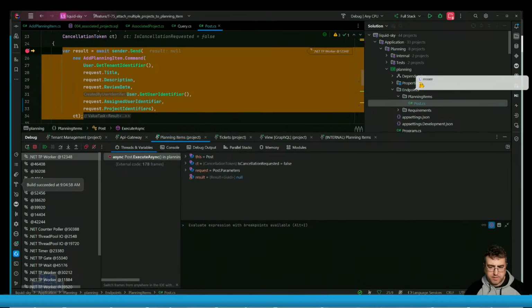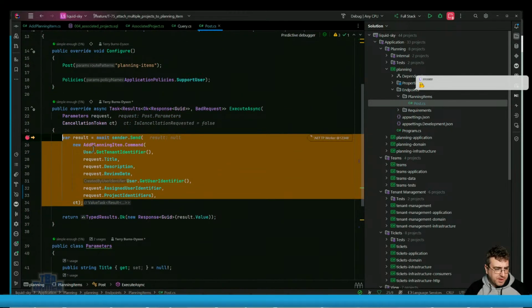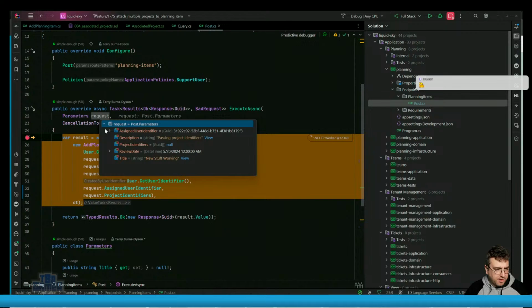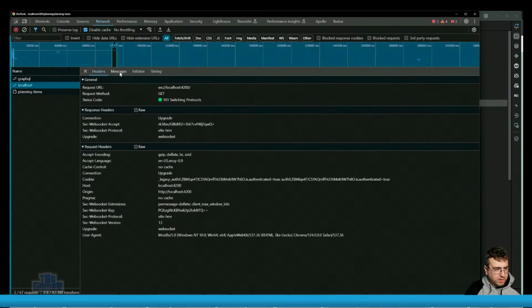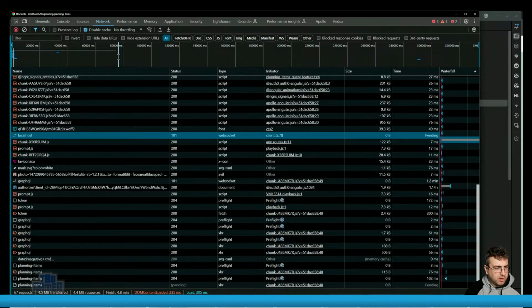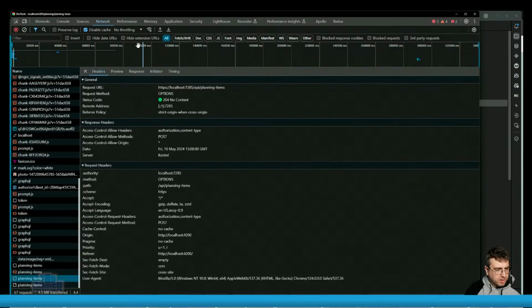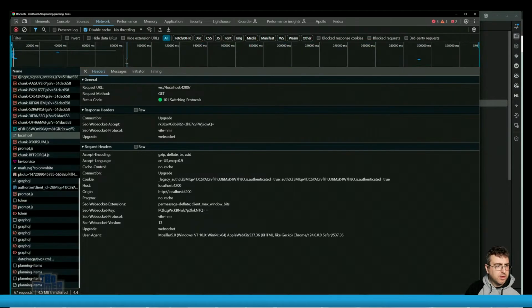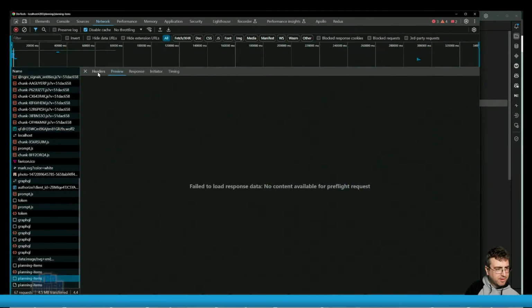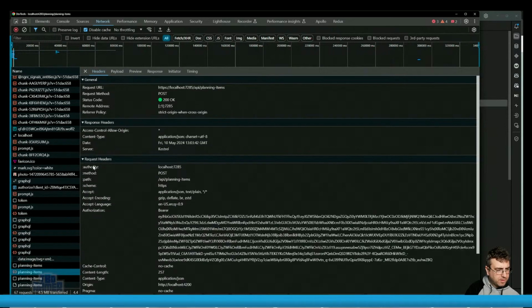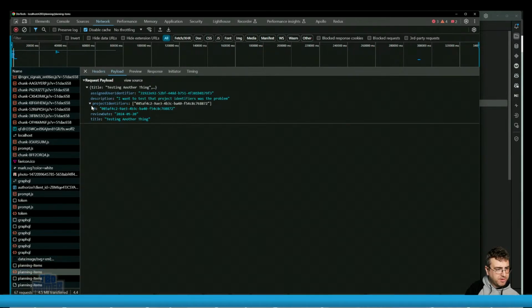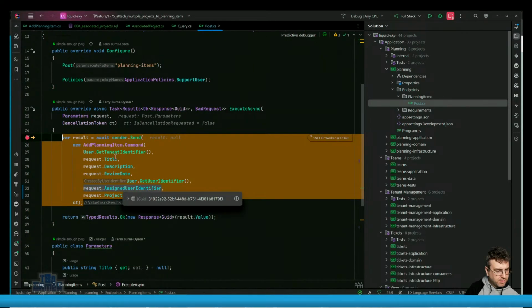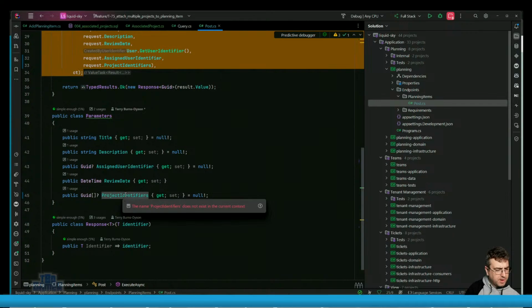Okay, there we go. So we did get up here. So did we have, in our request, did we have, no, project identifiers is null. Planning items, preview. I'm terrible at this. Headers, payload, project identifiers. Why is that null?